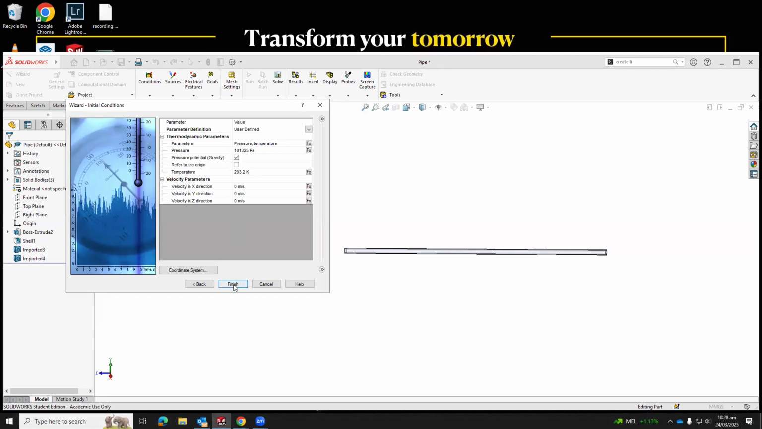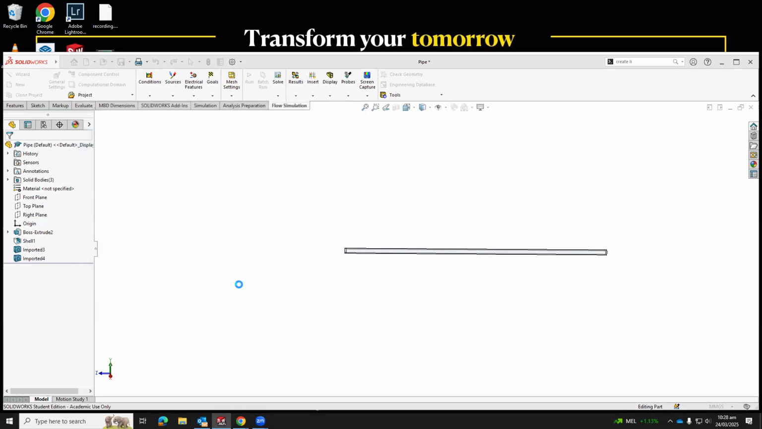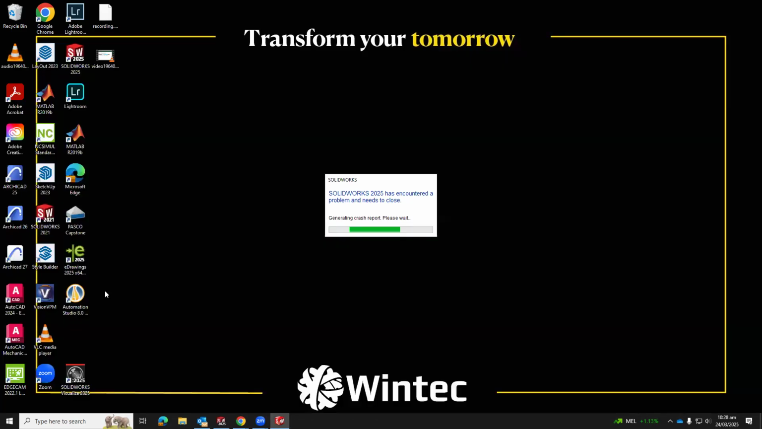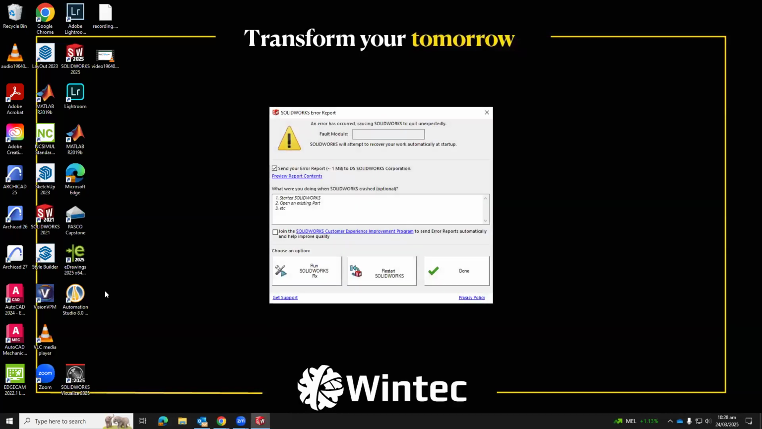That means I set up my geometry, and very soon you will see the window take me to CFD as soon as I click finish. Finish. You see now the software is doing its own calculation to start preparing. But because my software has problems, I encounter issues. I love this software. And lovely, my software has crashed. I didn't save. That's another problem.